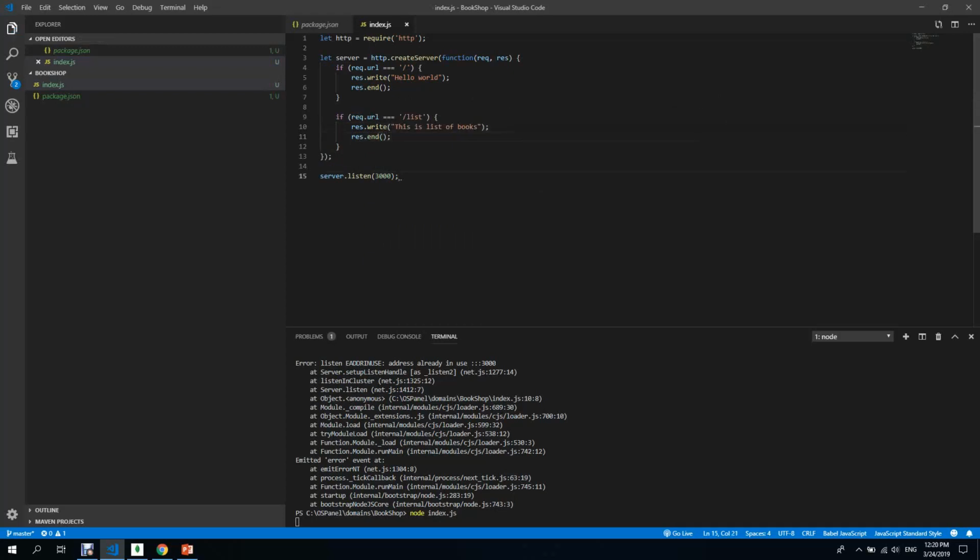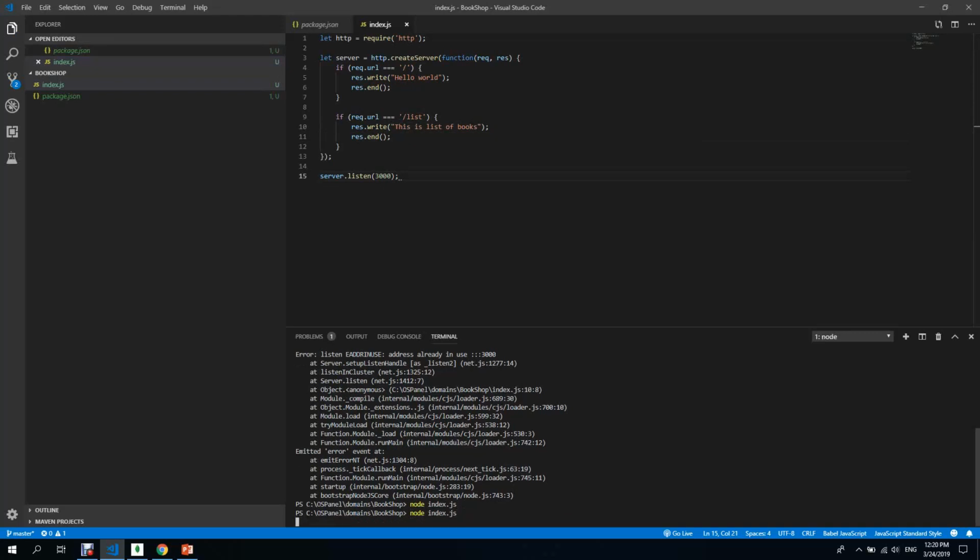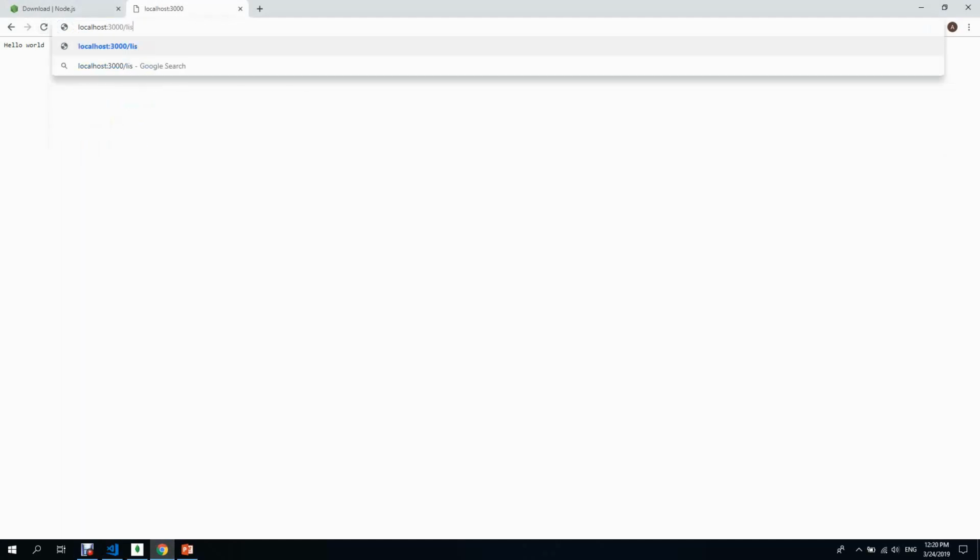Before testing it, make sure, guys, you stop the server and run it again, because we have made some changes in the code. You can stop it with Control C and run it again with node and the name of your file. Okay, it runs again, and here I can see that localhost 3000 shows hello world, and if I type /list, this is a list of books.